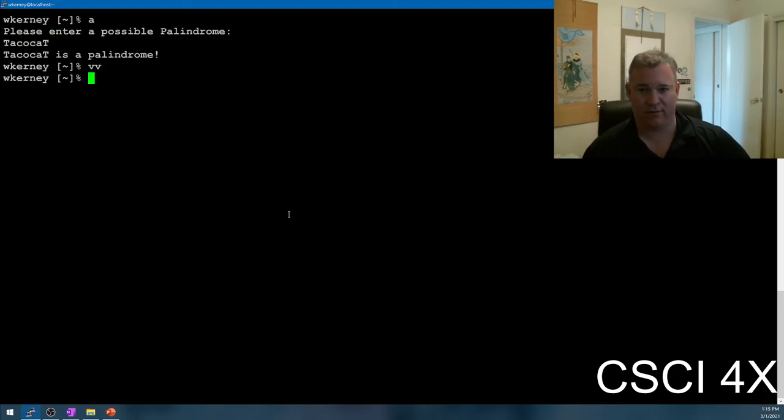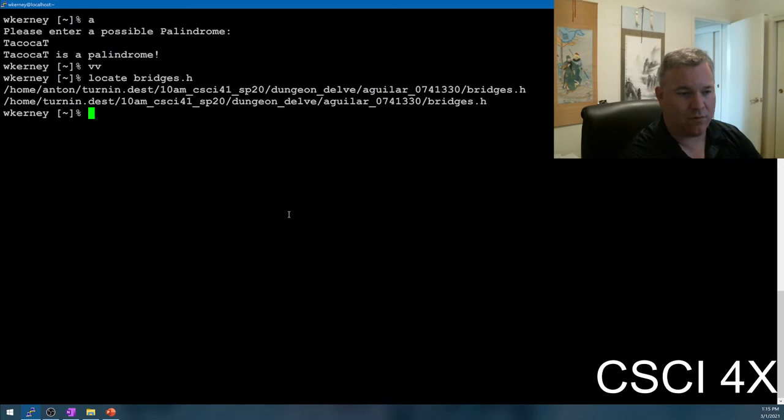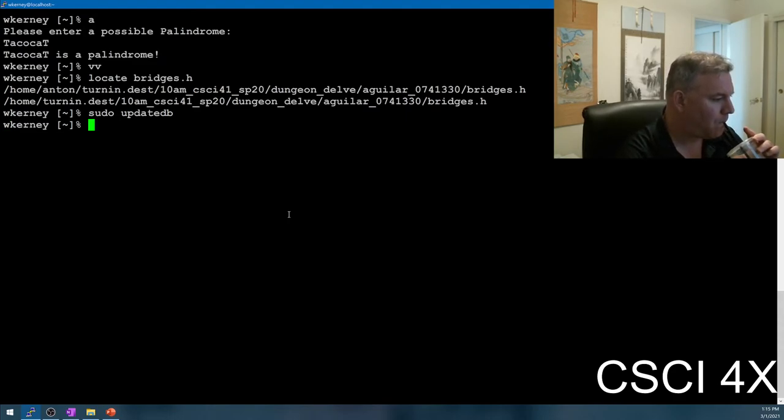The Bridges source code, locate bridges.h, pseudo update database. Do fewer lines of code help with the runtime?